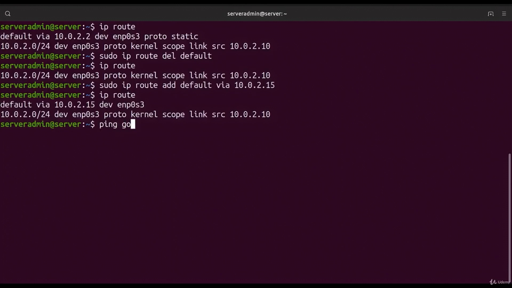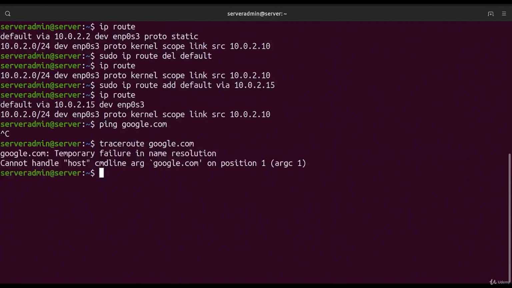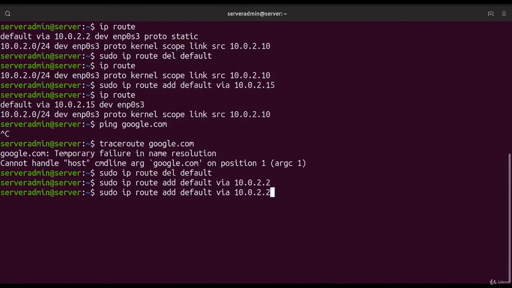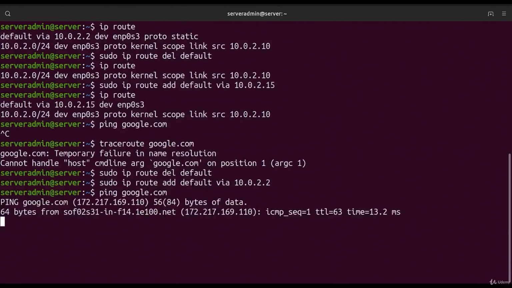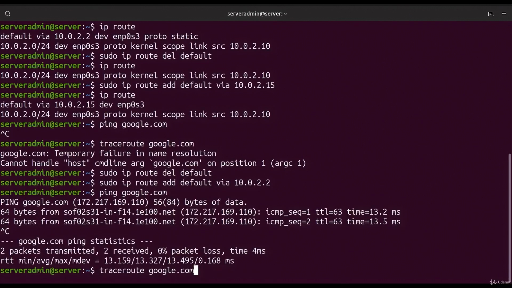We can prove this since we are connected to internet and now we should not be able to go to Google.com because our packets first will go towards this IP address and so far it's not functioning. So they will not be able to exit our network and reach the destination. This can be fixed very easily. So first we'll delete the default gateway and restore it to .2, how it was. And now if we try to ping Google.com, it will work, as well as the traceroute.